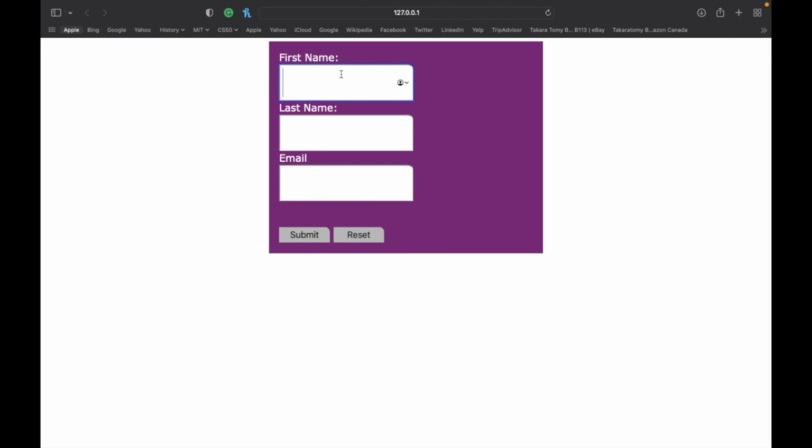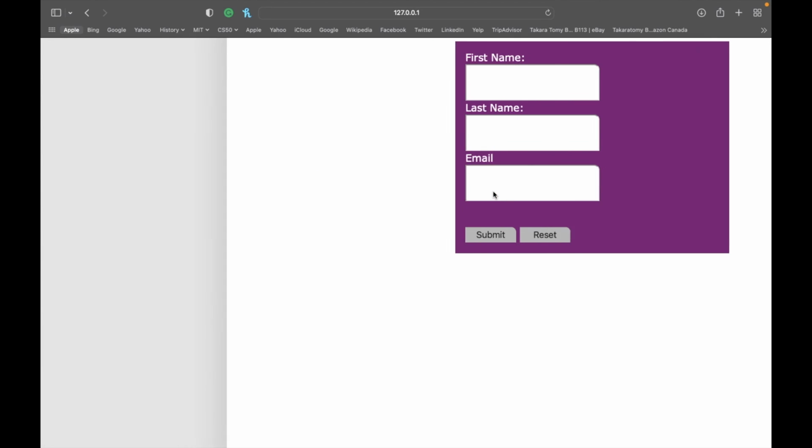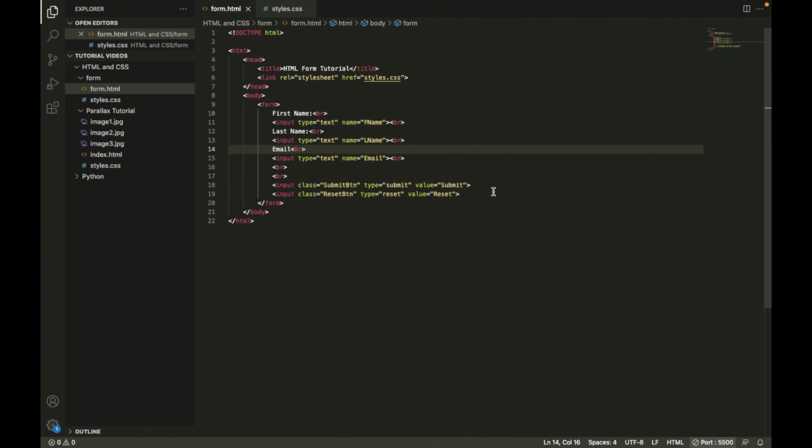If I were to write Brad Jones, give me 1 second, guys. Brad.Jones at example.com. Whoopsie daisy, .com, and I press submit. You can see there it reloaded the page because you just submitted it. When you press reset, it doesn't do anything. And also you can see that the buttons indeed do get bigger. So that's a little nice addition if you want your buttons to become bigger a bit. But yeah, that's really it. That's how you create a form using HTML.